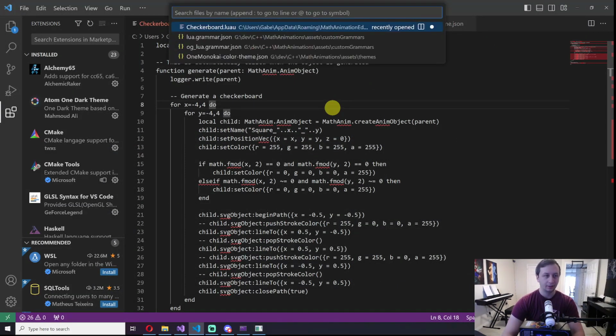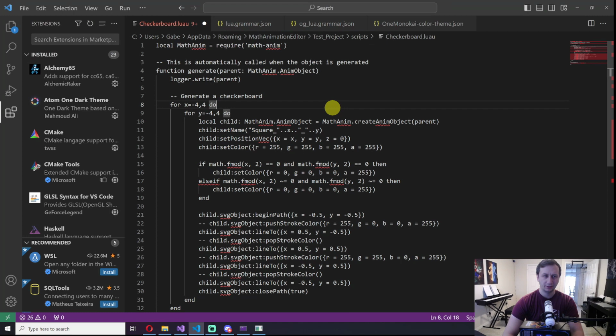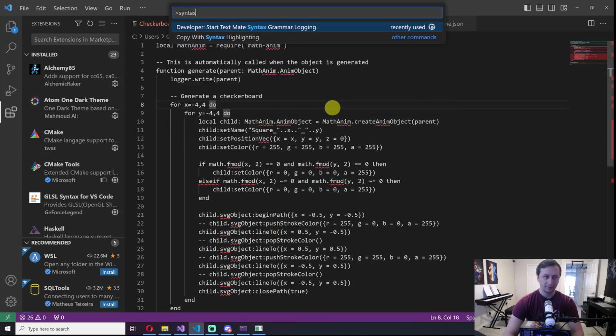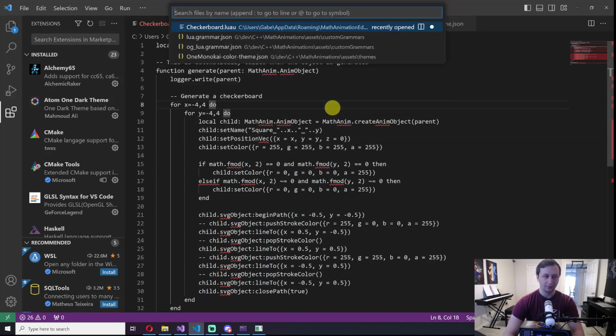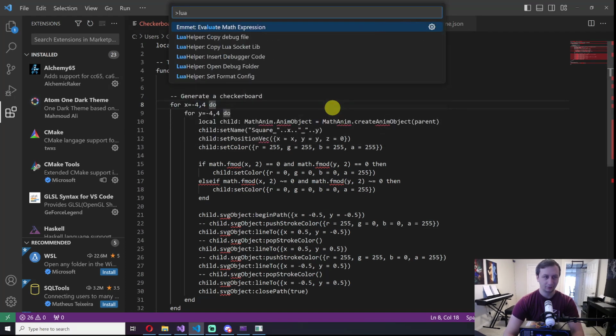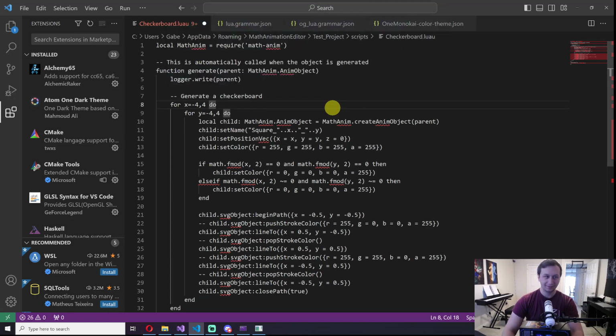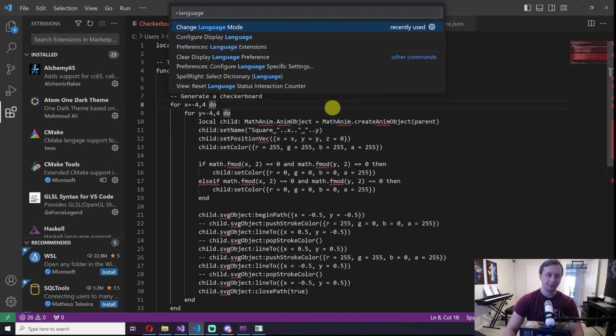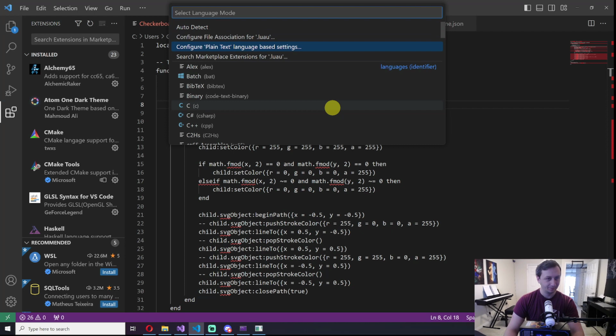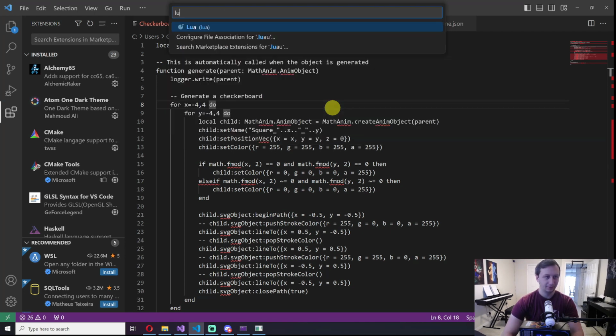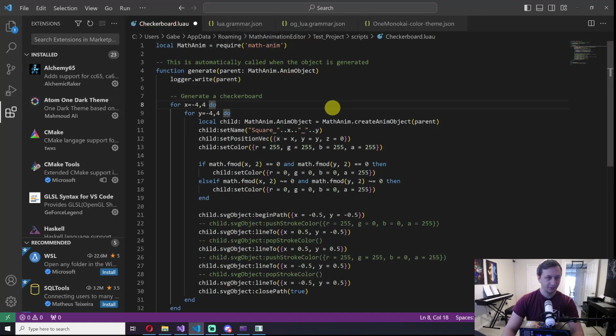So if I go Control P, maybe Control Shift P, and then we say syntax. No, let's do Control P, syntax. No, okay. Lua. One of these things should enable the highlighting. I'm just not sure. Control Shift P, language. There we go, language mode. Okay. And we should see Lua. Yeah. Okay, there we go.